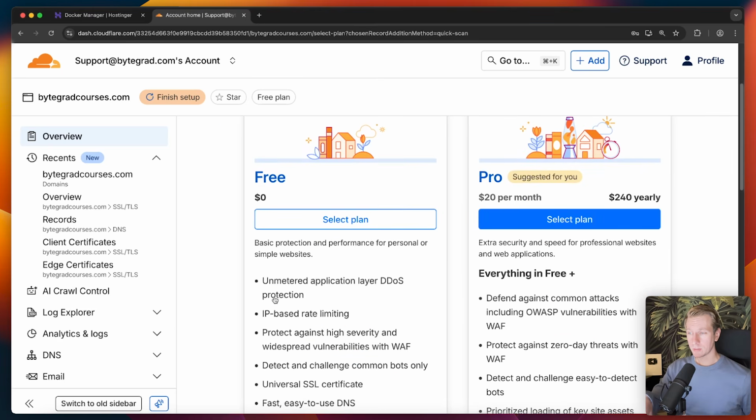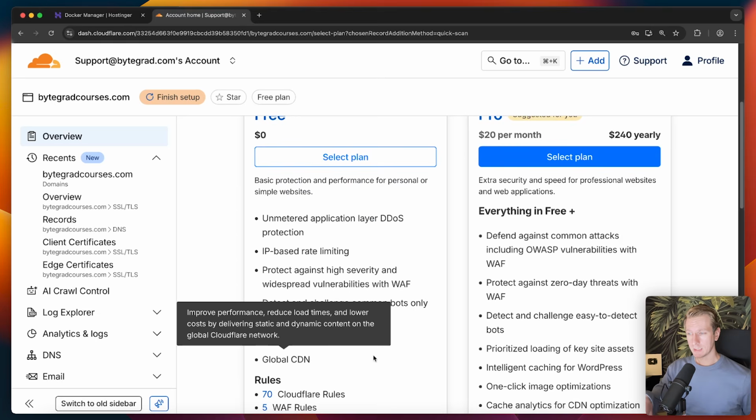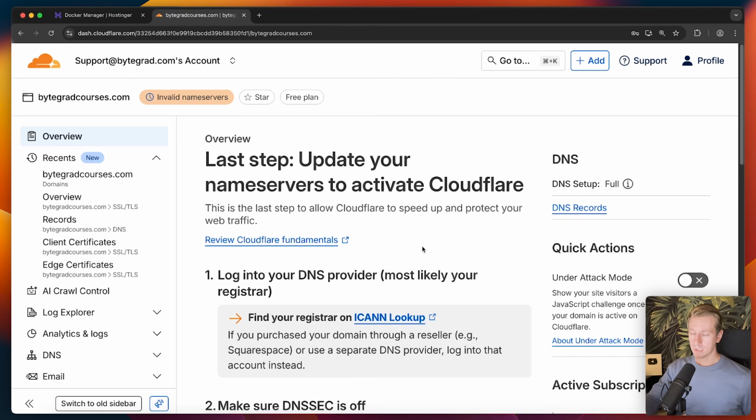And I will go with the free plan here. It will give me some DDoS protection, a global CDN, and many other things here as well. So I will just go with that. All right, so now we need to actually update the name server.